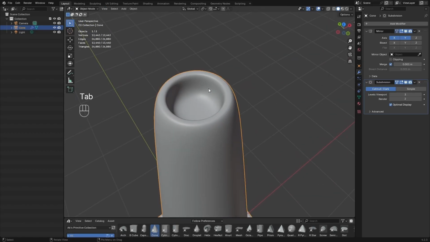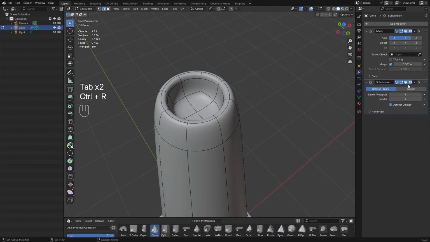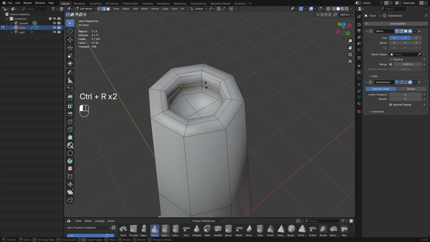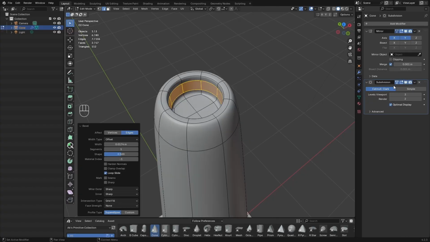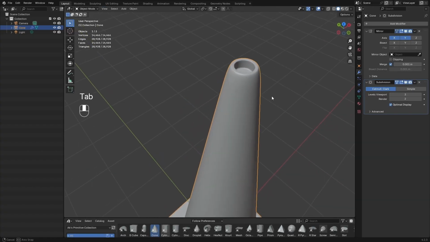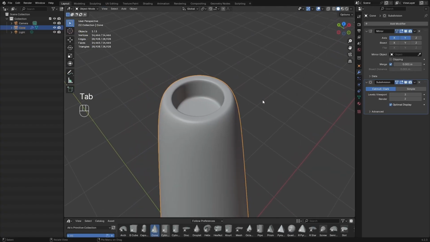Now we're going to focus on the tip of the cone again. And what we're going to do now is just apply a loop there and bevel it in order to create a set of control loops. And now I'm just going to review that.